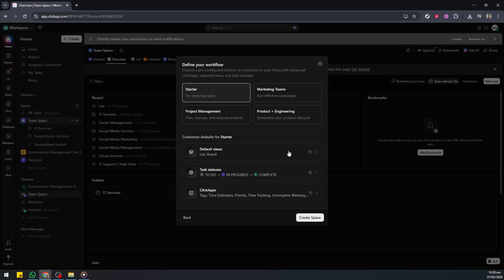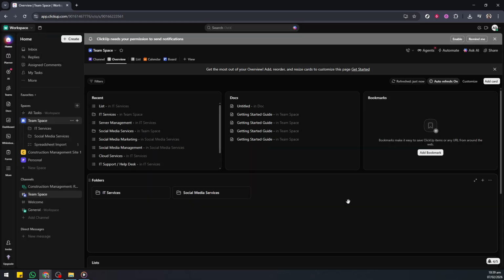ClickUp will ask how you plan to use this space. Choose the option that says Plan, Manage, and Execute Projects. This presets your space for project management use cases with relevant views and features ready to go, which means less setup work later. When that's selected, click Create Space to confirm. Your space will appear in the sidebar and you're ready to add your first tasks.